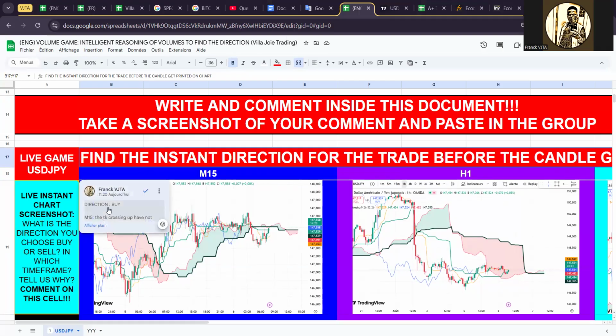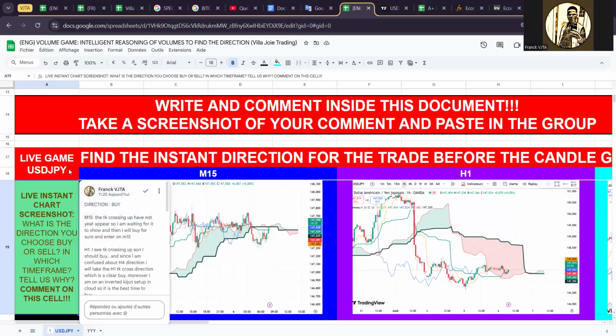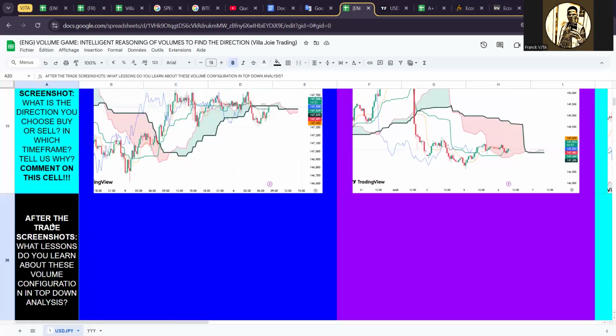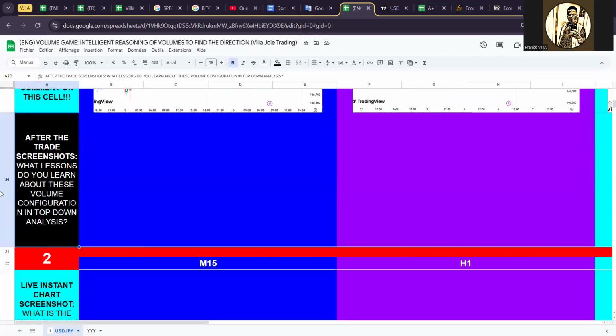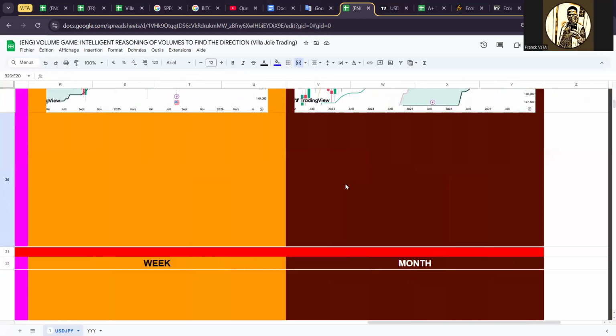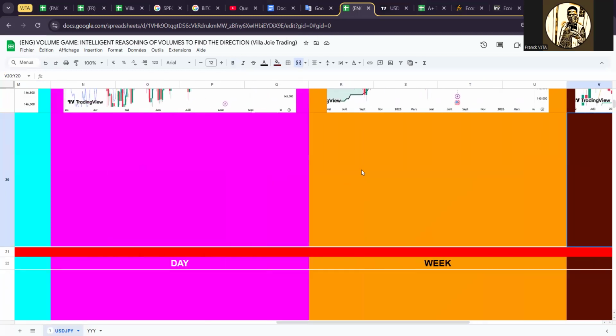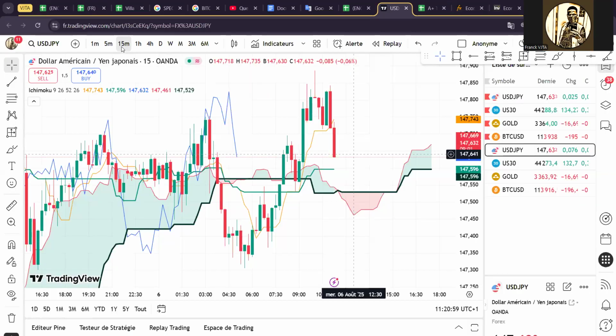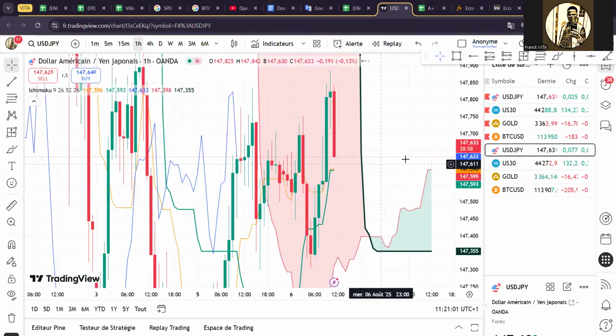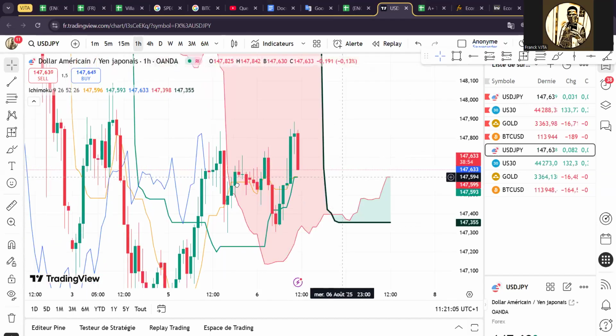So come and comment also here to find the instant direction before the candles are printed. Tell us first the direction like this, and then comment, tell us the reason. Then after the trade, I will paste here the screenshot of the after result. If you see, for example, at this level, do we have an economic news?